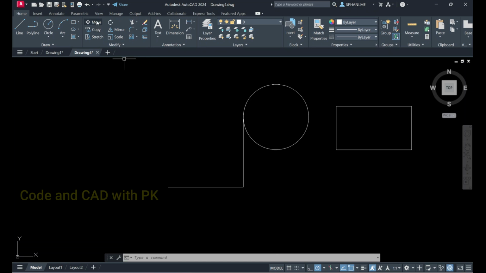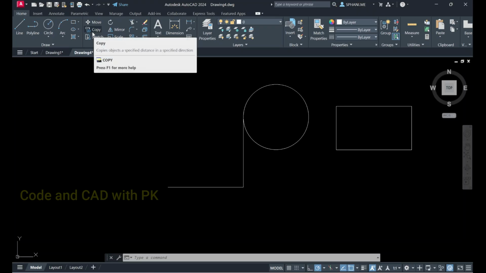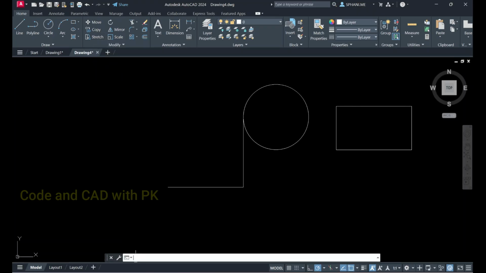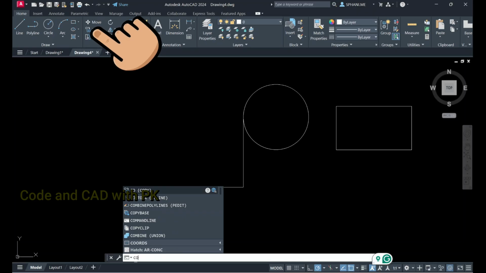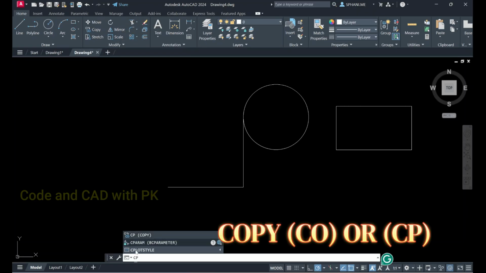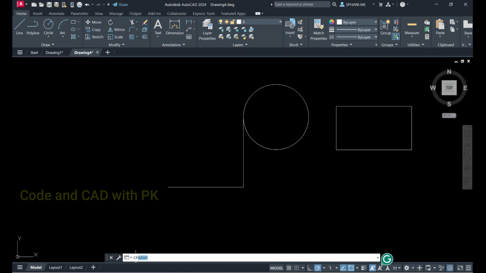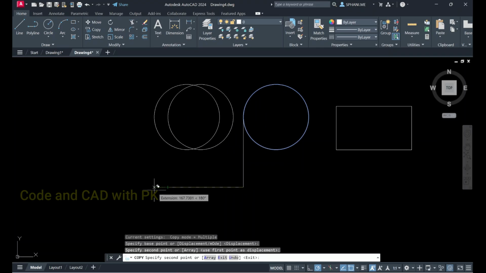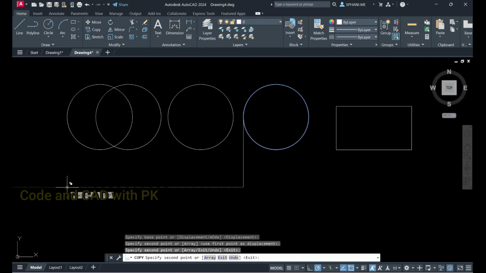Okay, next command is the copy command. For the copy command, you directly use CO or CP. You can use either shortcut key, CO or CP. I am very familiar with CO, so I am going to use CO, enter. Select object. If you want, select this object, enter. Specify base point, from this point to this point. Like that you can move it, you can copy it.